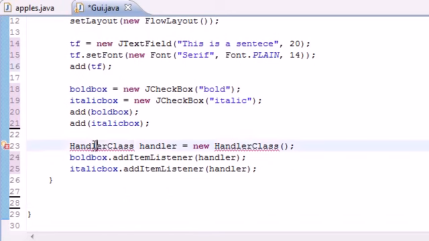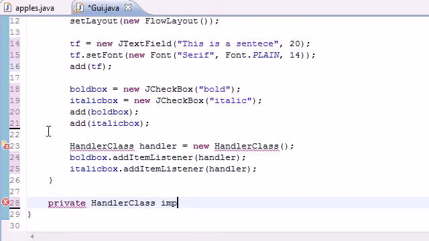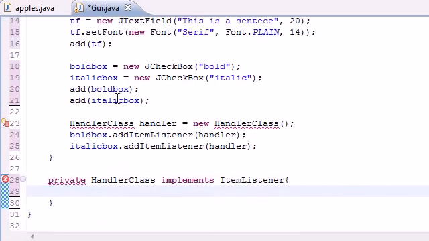So the first thing we need to do is create a private handler class. So private, not right there. Right here. Private, I cannot type today. Handler class and implement item listener, like that. And for the body of our class, just like this. Actually, in the next tutorial, I'm going to show you guys what goes in the body, and it's pretty different than the last tutorial, so you definitely want to pay attention to this.